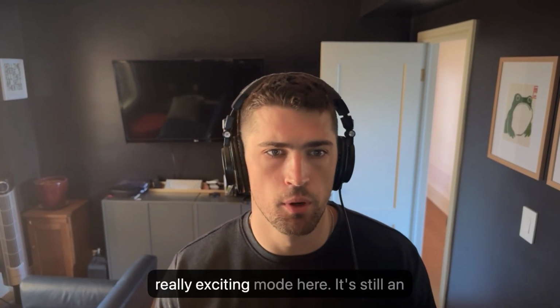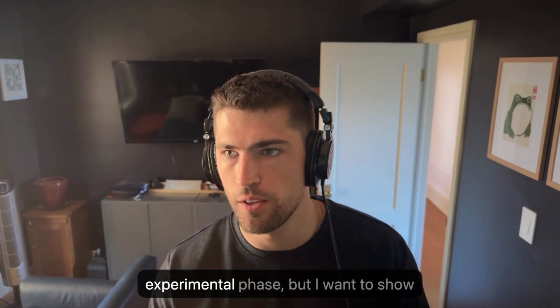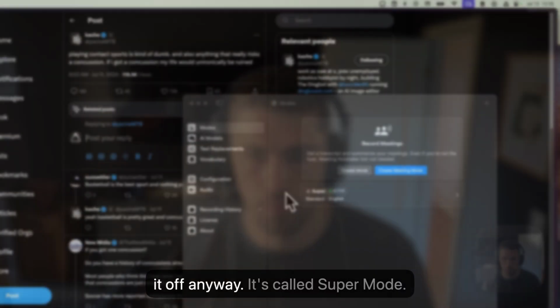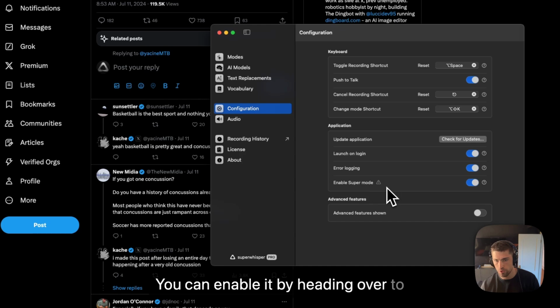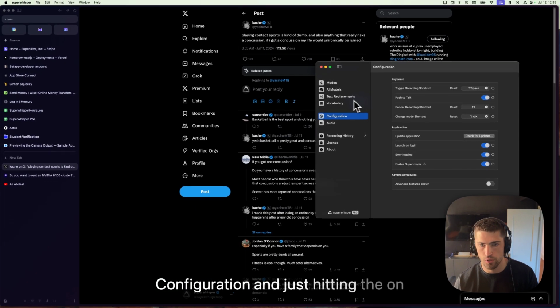I've got a really exciting mode here. It's still an experimental phase, but I want to show it off anyway. It's called Super Mode. You can enable it by heading over to configuration and just hitting the on switch there.